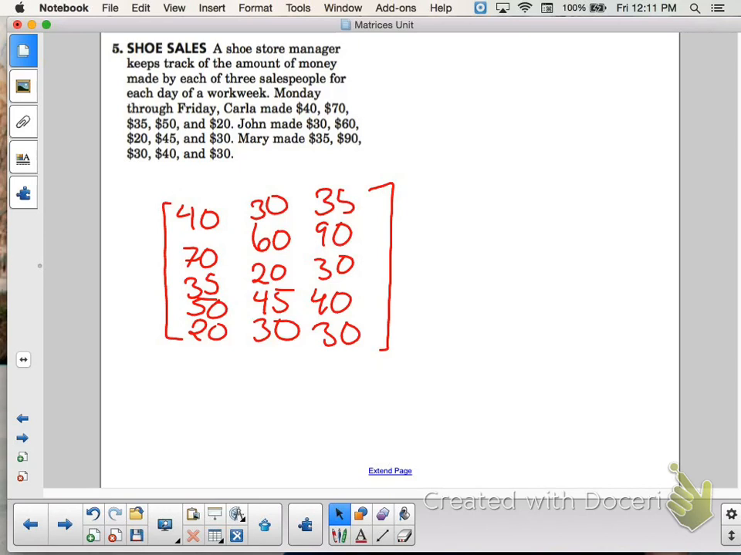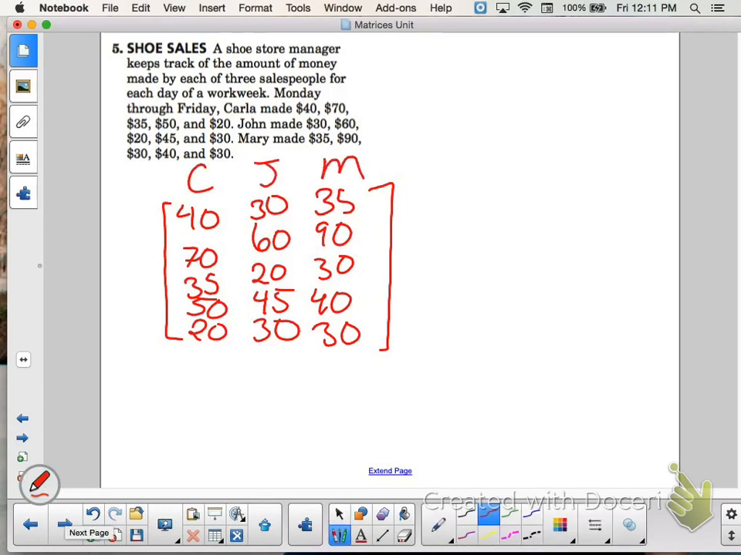Okay. So, Dalton, you said that we're going to set it up this way. So the way Dalton did it was he went by people, right? So the tops of your columns are people. So Carla is this row, John is this row, and Mary is that row. So I'll just write Carla, John, Mary. What do each of the rows represent? Days. So Monday, Tuesday, Wednesday, Thursday, and Friday.